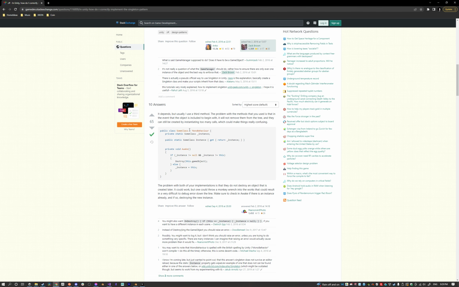Public class SomeClass : MonoBehaviour. Private static instance. Public static SomeClass Instance, get return instance. Awake: if instance equals null and instance does not equal this, destroy this game object. Else instance equals this.